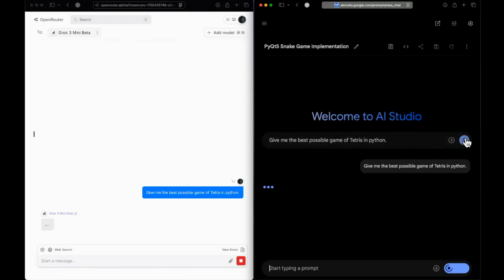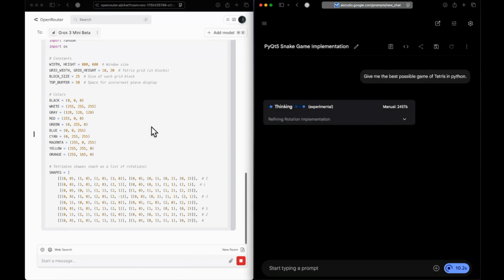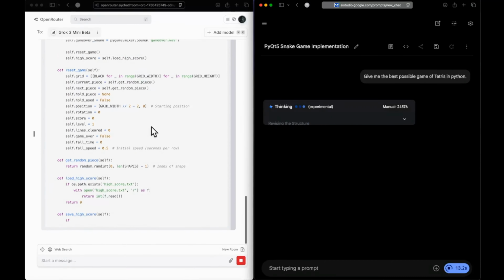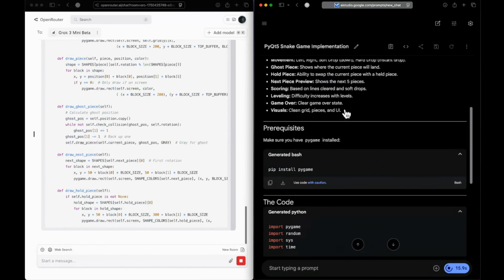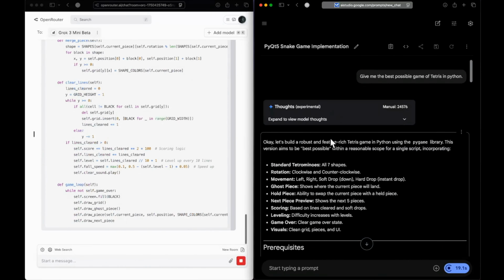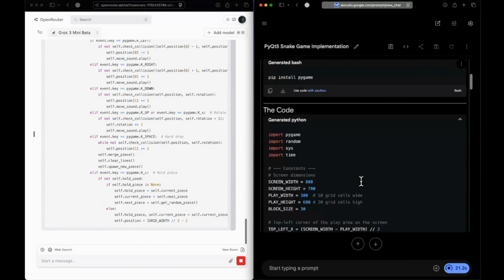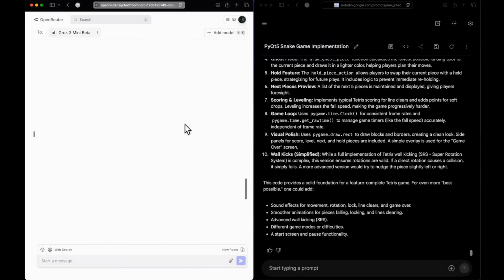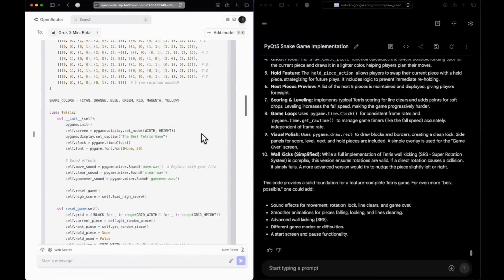So let's see what they come up with. Now you can see again Grok 3 Mini just thought for a few seconds and is already generating the response, whereas Gemini has just now completed its thought process and is starting to give us the response. With that being said, we have the responses. So let's start with Grok 3 Mini.